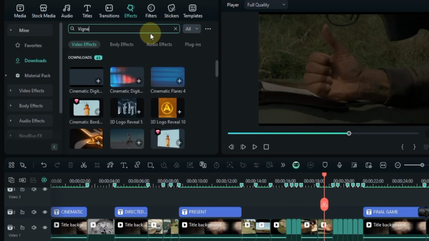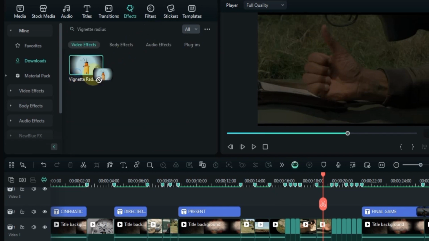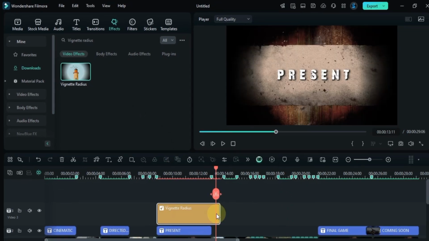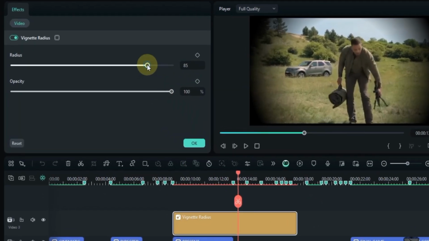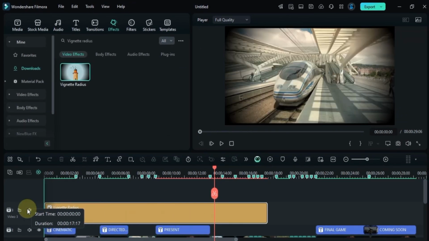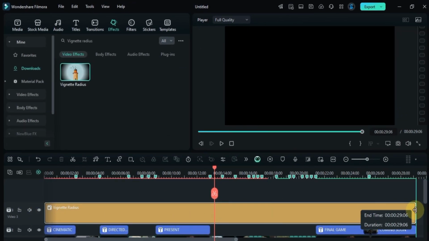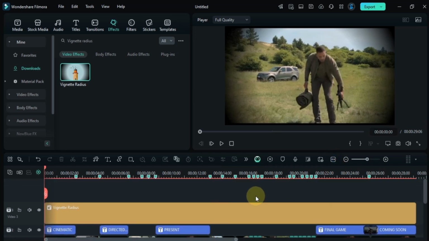The next effect I need is the vignette radius. I'll drag and drop it to a track above the timeline, then double-click on it to adjust the settings. I'll set the radius to 90, increase the effect's length, and apply it to all the clips in the trailer. Remember, this effect needs to be placed on the top track.